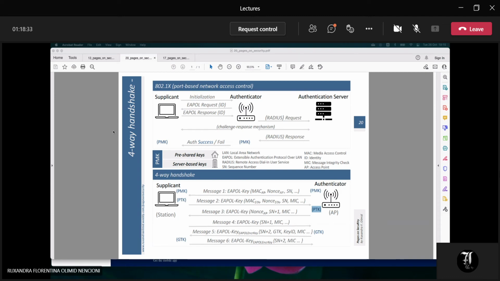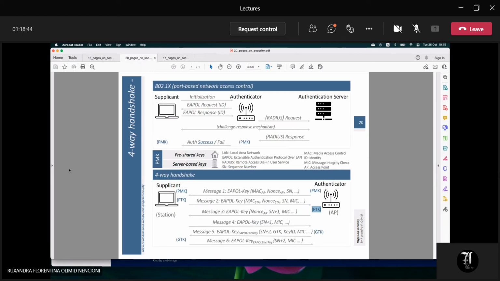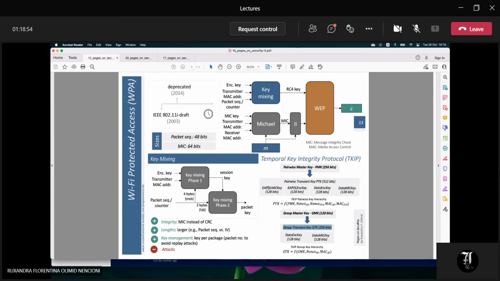No. Okay, if not, we move forward to what is called WPA2, because of course, not even WPA is fine, because WPA has some problems. And the problems of WPA, one is evident. It's very, very simple, and we can see it from here.